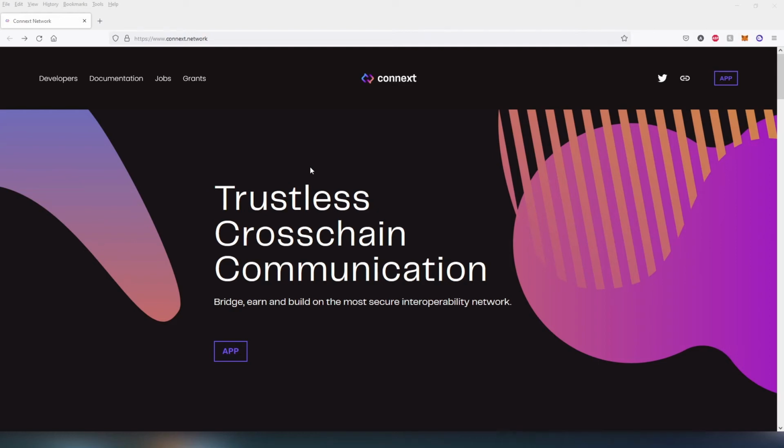What's up, everybody? In this video, I'm going to show you how to transfer cryptocurrency between different chains without transferring your cryptocurrency to an exchange and then withdrawing to a different chain. So basically, it's just going to be from one chain to another. And for this video tutorial, we're going to be using this dApp called Connext.